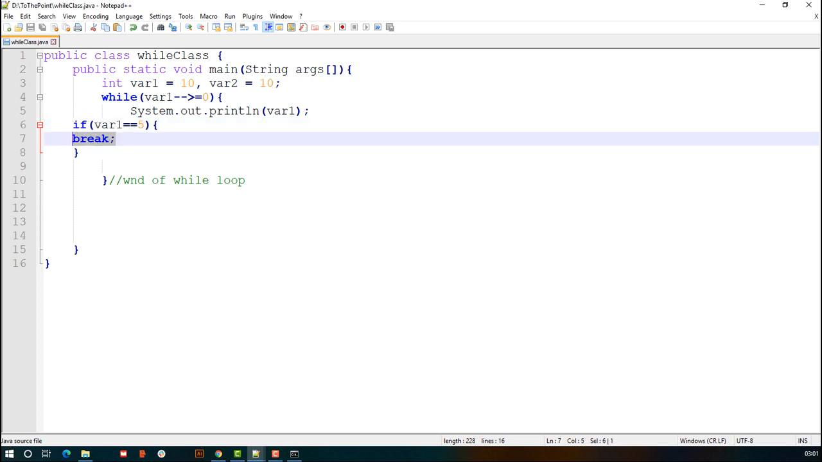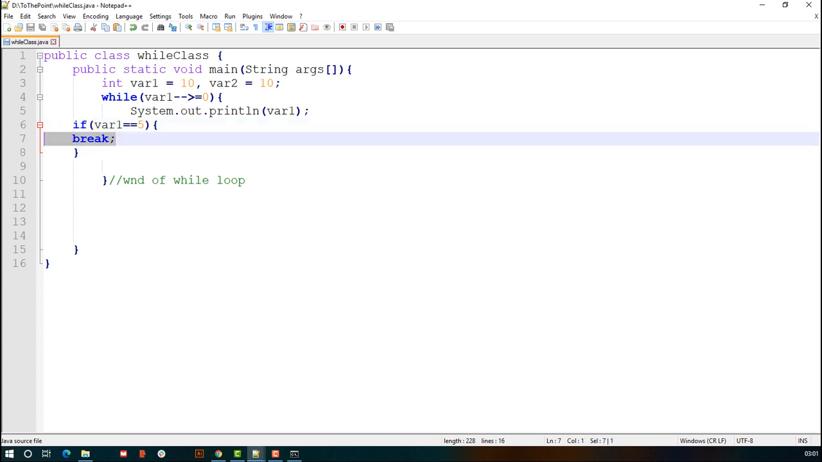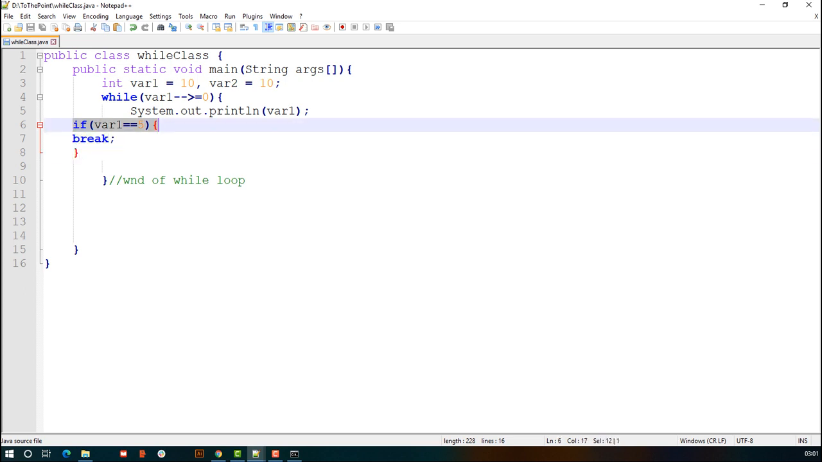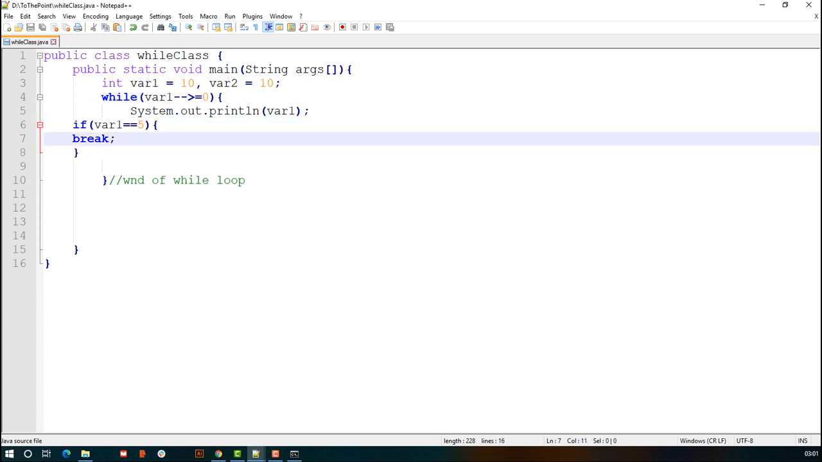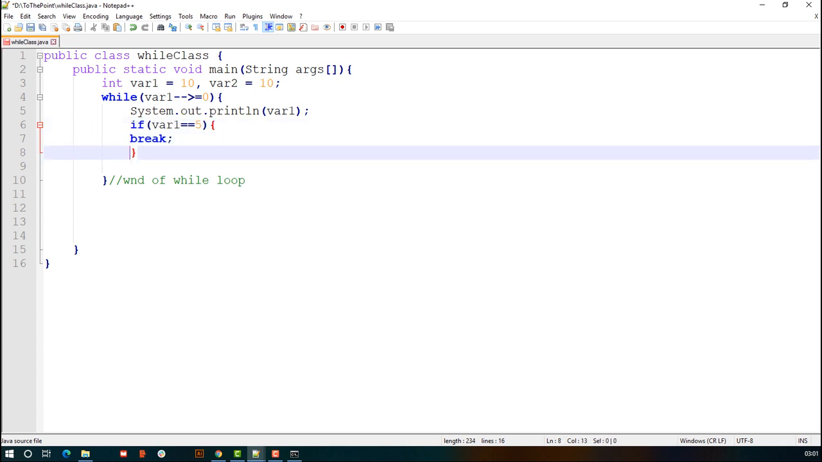So here break will not break the if statement, there is nothing to break, but it will break the loop in which this if statement is written. I repeat, this break will break the loop in which this if is written, that is, it will break the while loop. Okay, so let's try to compile and run.